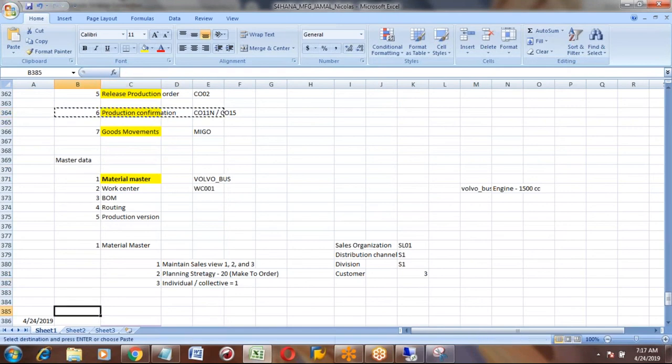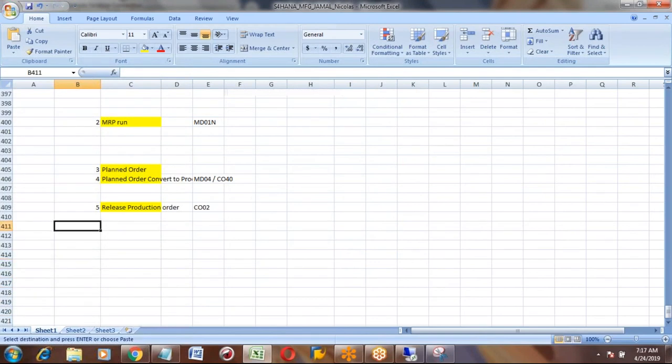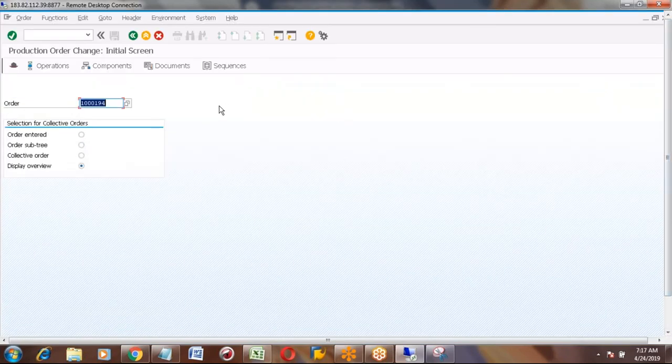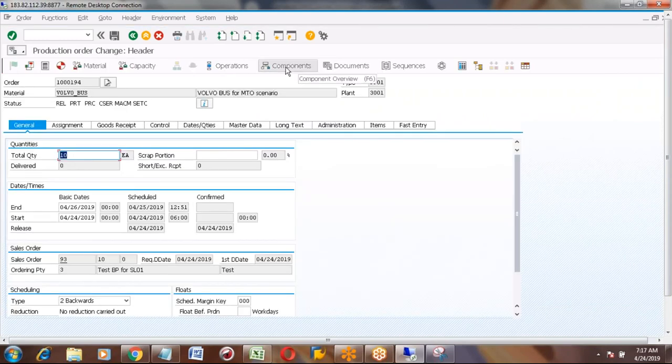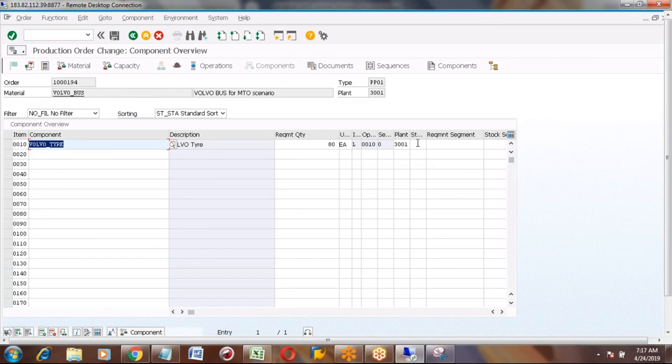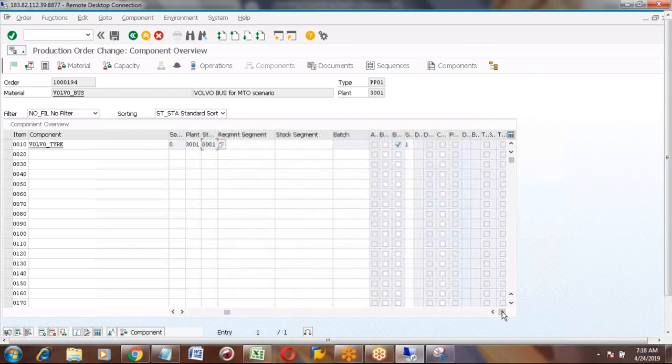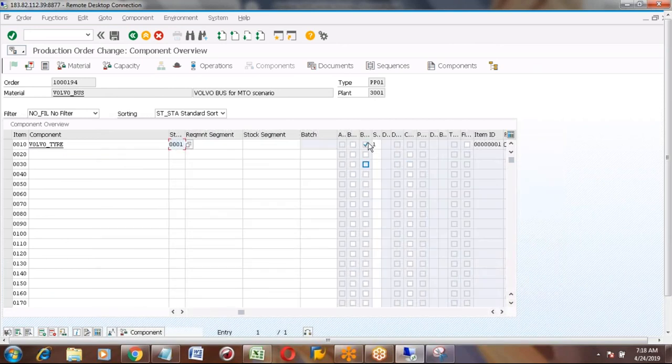Maybe, but did we do backflush or not? No, we have not done the backflush. Okay, we do it now. Go here, change mode, go to the components. You can enter the storage location here, and on the right side, oh, backflush is already activated because we copied this material. If it is not there, you can tick mark here manually for this order.